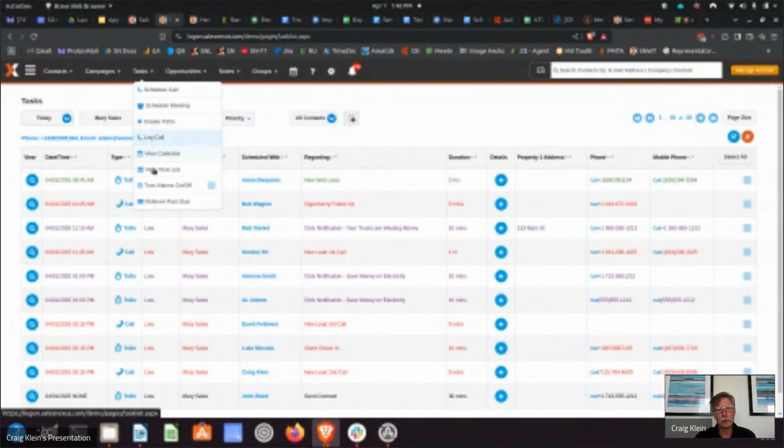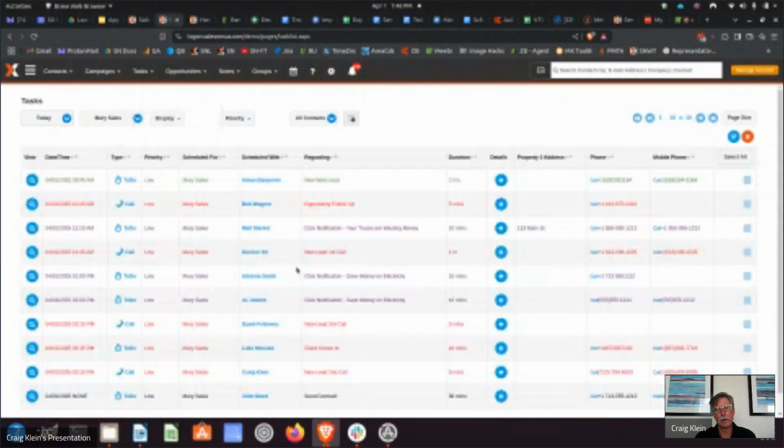First, you go up here to tasks, view task list. That's how you get here. And you can see we have a lot of different stuff going on here. There's Adam, he filled out that form on the website. Bob's, it says here, opportunity follow-up. Most likely I already sent him a quote and I'm calling to close the deal, right? Matt's a click notification. You can see Adrian and Al are also click notifications. That's a really powerful feature especially for prospecting with cold or sort of lukewarm leads.